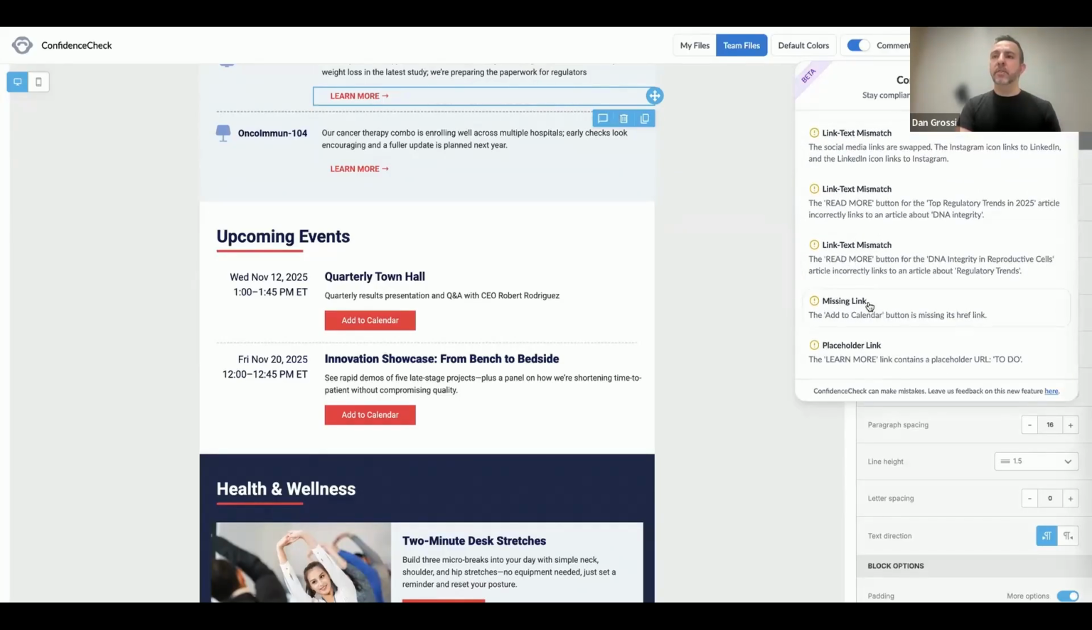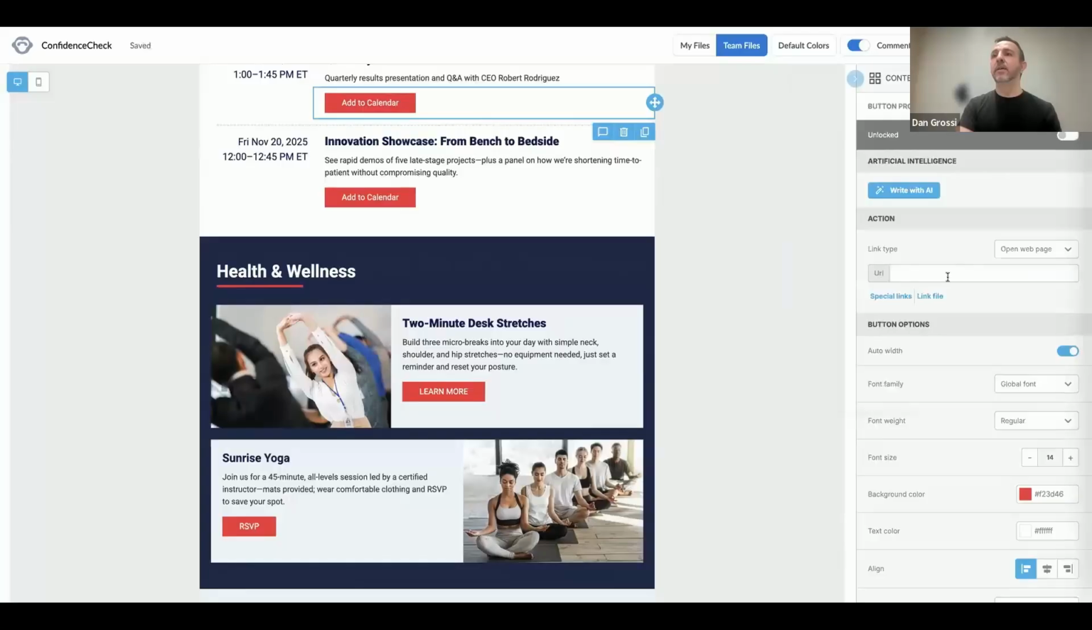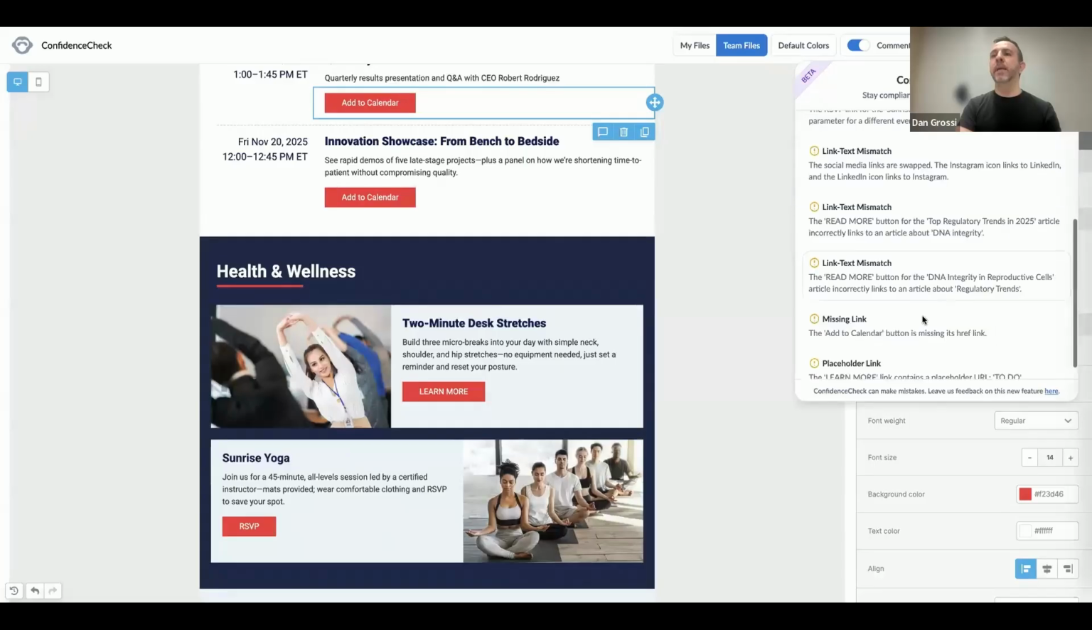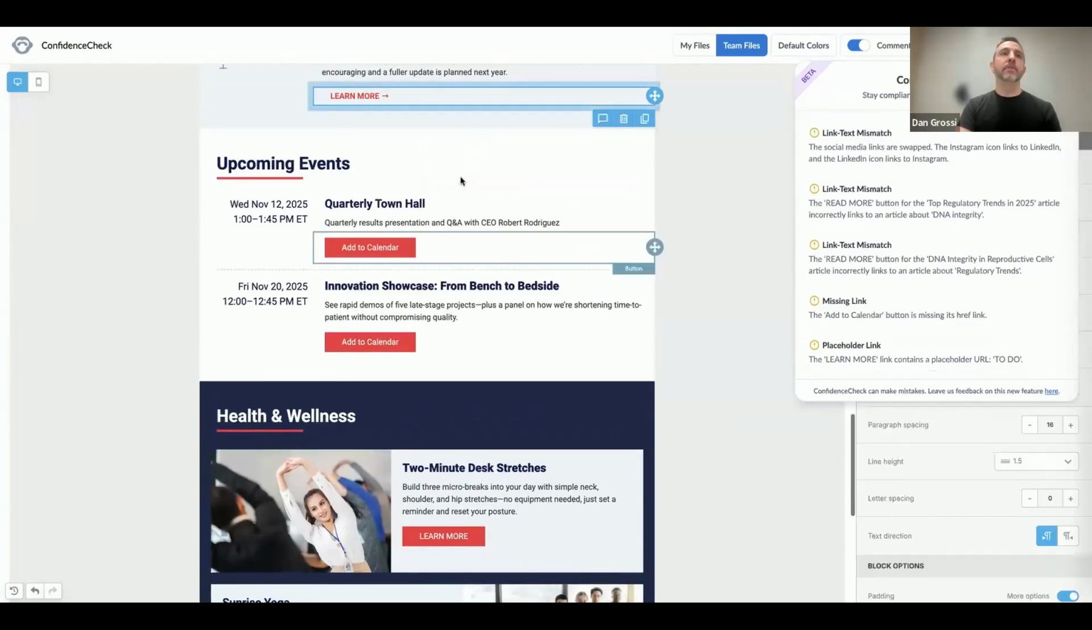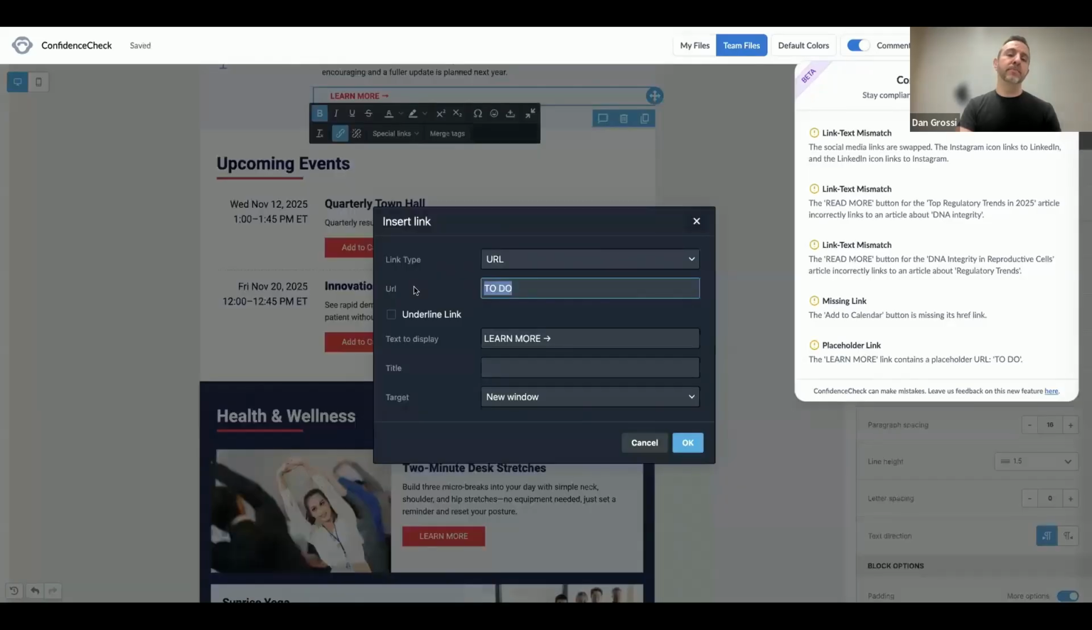Next up, in terms of some of the subcategories, we have that missing link. So sure enough, this button, as it says here, is completely missing a URL. So we'll go ahead and update that. The placeholder link. So in this case, our learn more, we just popped in a to-do. So it's letting us know about that.